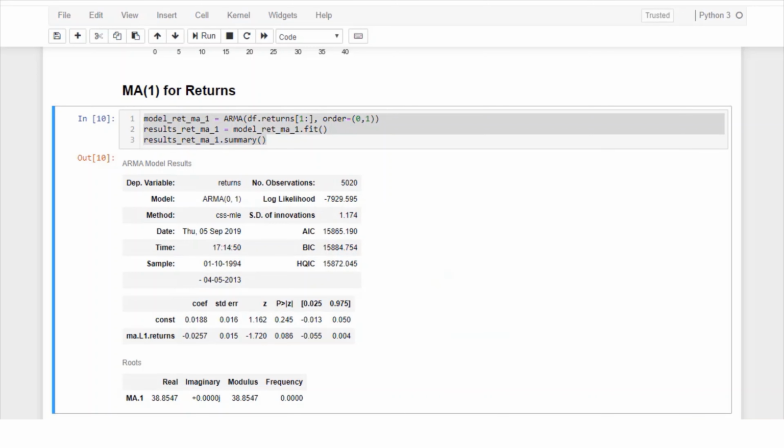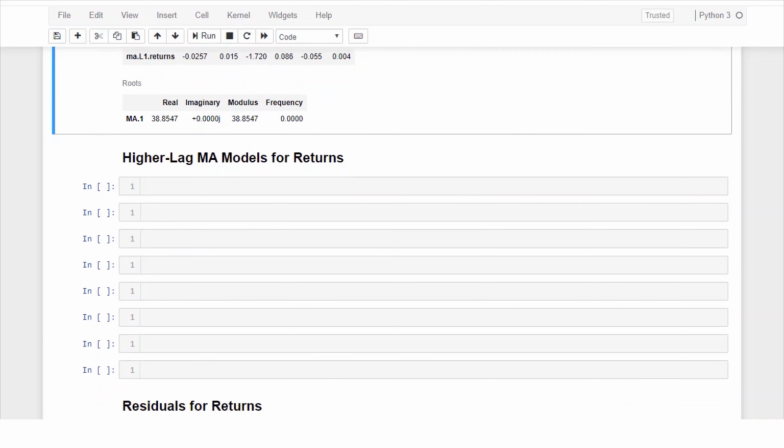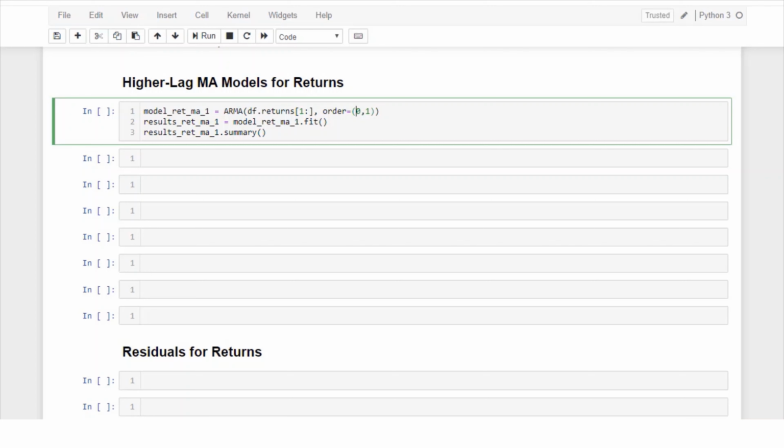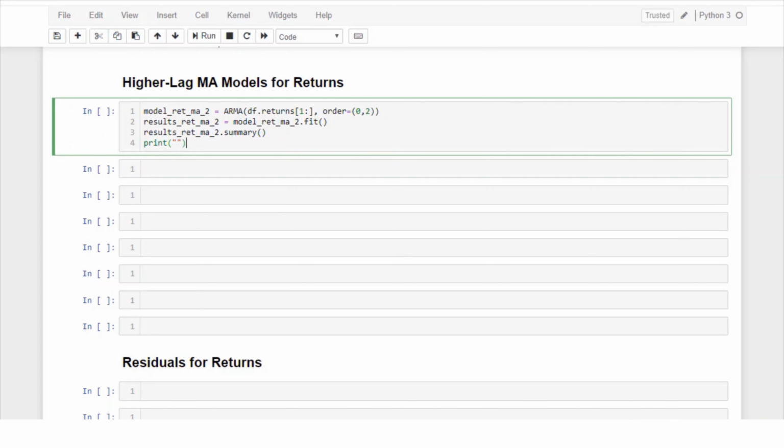Begin by taking the code for the MA1 model and copying it into a new cell. Then change the values for the order argument from 0, 1 to 0, 2. Once again, this will indicate to the computer that we wish to see how an MA2 model performs. Just make sure you change the names of the model and results variables to reflect the higher order, which goes from 1 to 2. Finally, we want to print out summary results, as well as the outcome of the log likelihood test. Now, this next part is Jupyter specific, but we need to print the summary table and the p-value from the test.